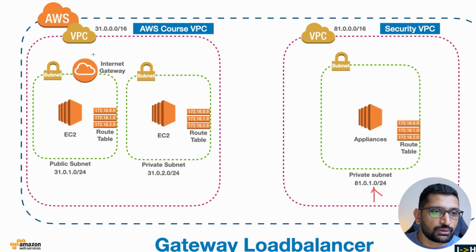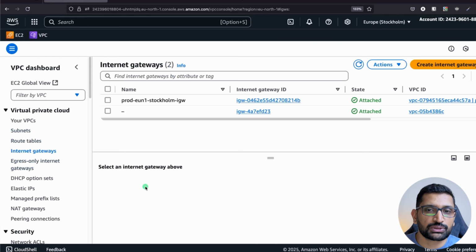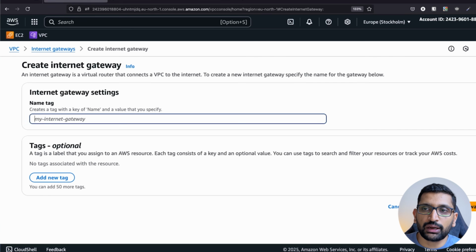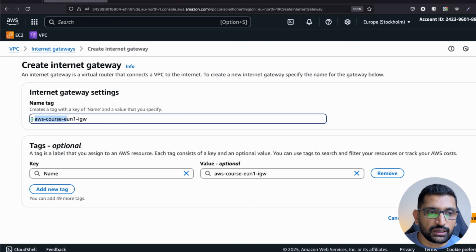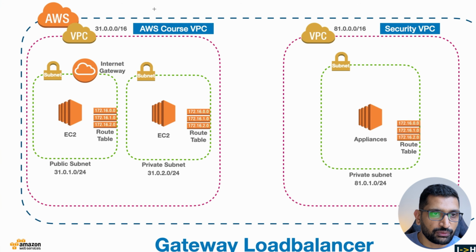Now let's work on this internet gateway, which is going to be created for this public subnet. I'm going to close this one and get back to the AWS console, and here on the left hand side you will find the option for an internet gateway. Click on create internet gateway, and for the name I will copy the name for AWS course and paste it over here. Remember, this is the internet gateway in the AWS course VPC. If you take a look at this diagram, we are working on this one, and the internet gateway is here. That's why the name of the internet gateway is AWS course.